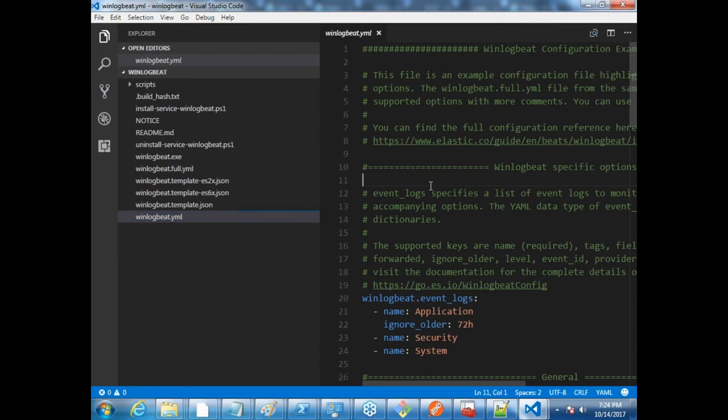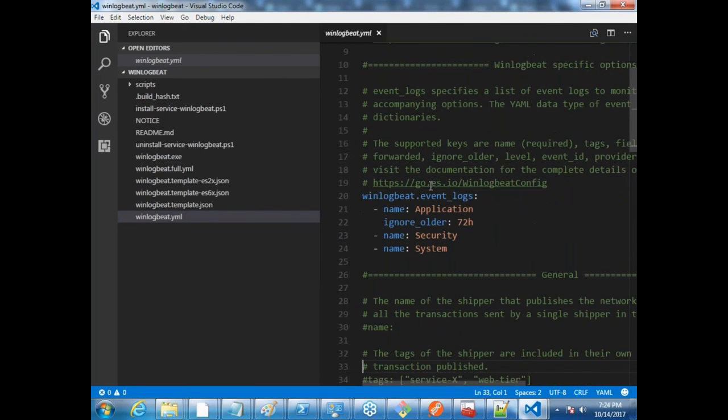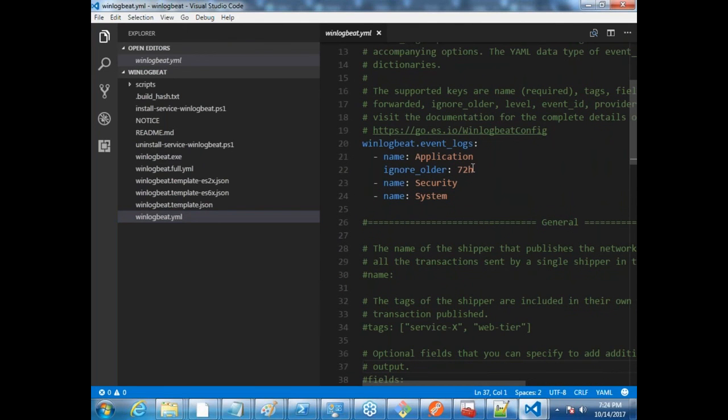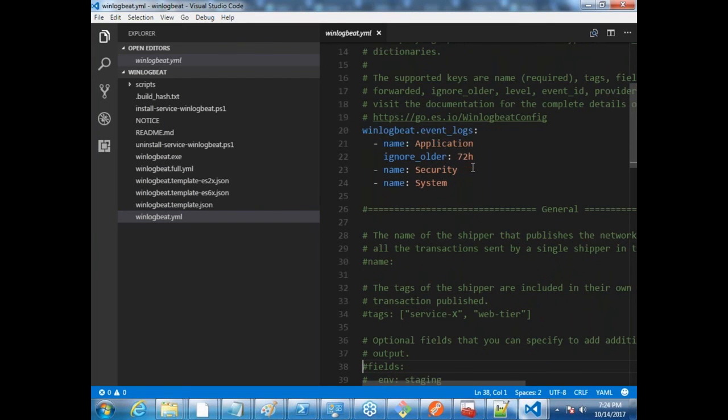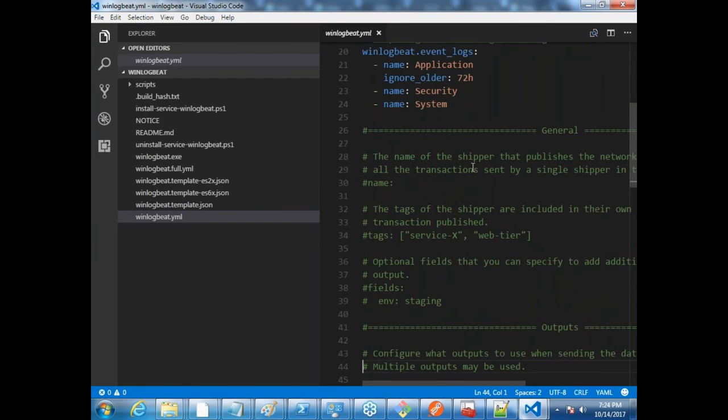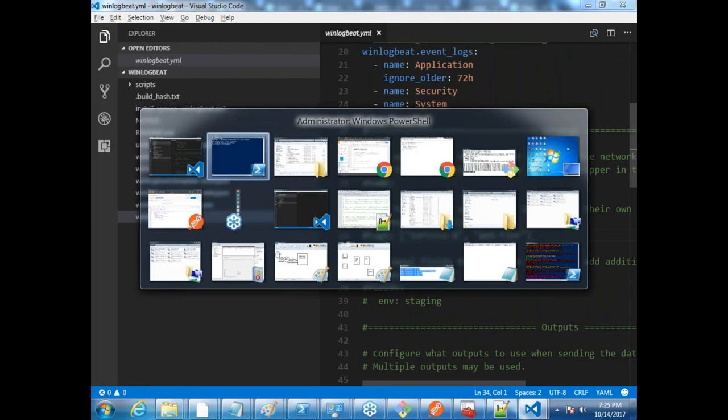It says that in Winlogbeat you would be sending application logs which are not older than 72 hours. But if you want, you can enable other logs also, for example security logs, audit logs and all of that. For now, only application logs are enabled. Now what is written in the documentation?